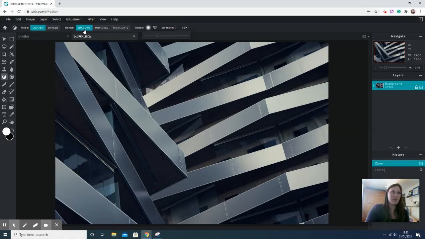So, like I said, I've chosen to target shadows specifically, so I'm going to go to those darker areas of my image, and I'm aiming to lighten some of these. I click and hold my mouse down, and as you drag it across, you can see it's starting to brighten those areas of my picture.